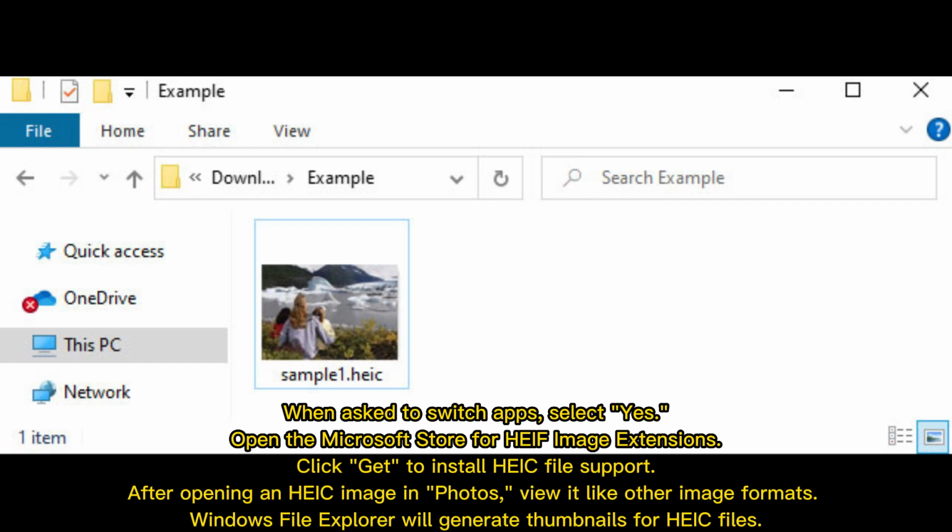After opening an HEIC image in Photos, view it like other image formats. Windows File Explorer will generate thumbnails for HEIC files.